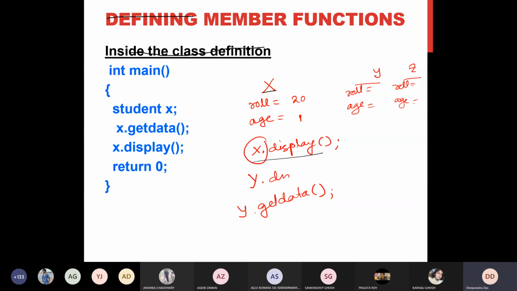Ma'am, no matter whether the member variables are made private or public, the member functions can always access them, right?